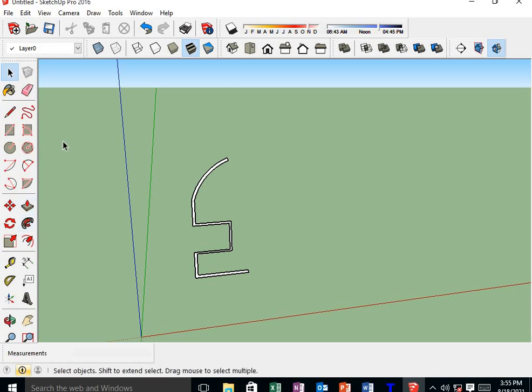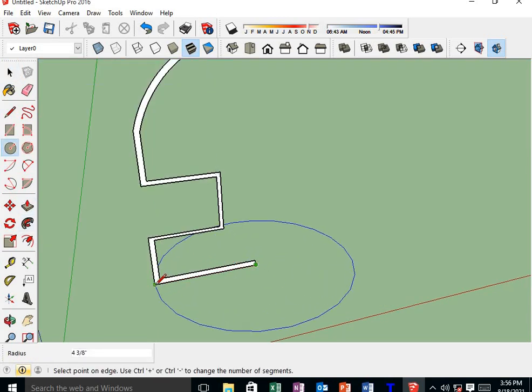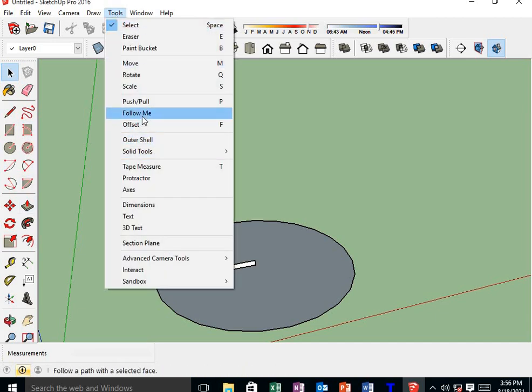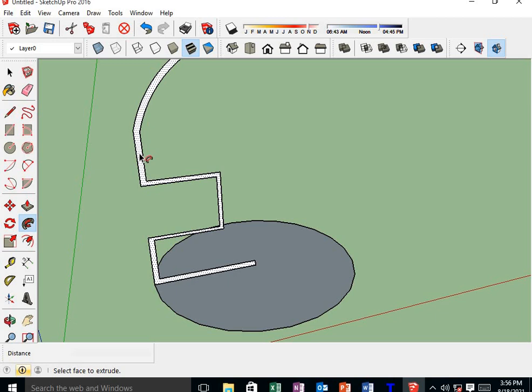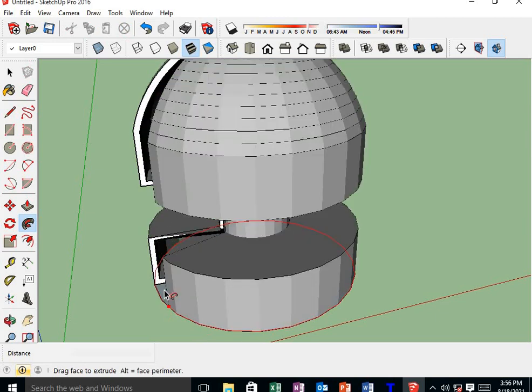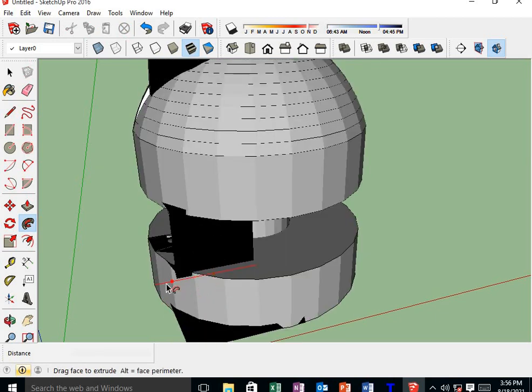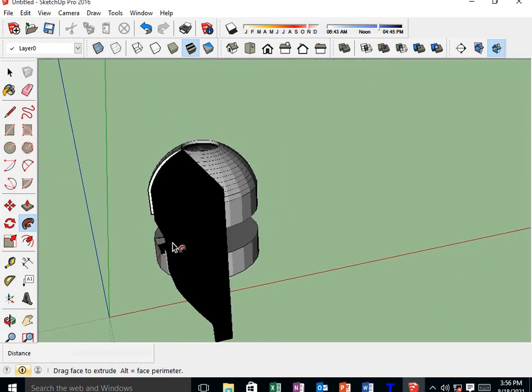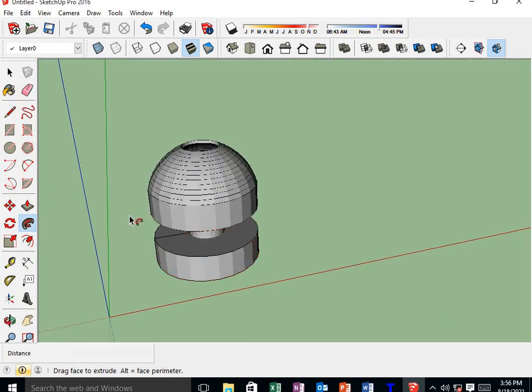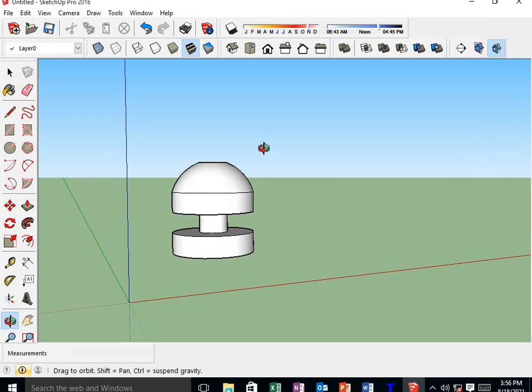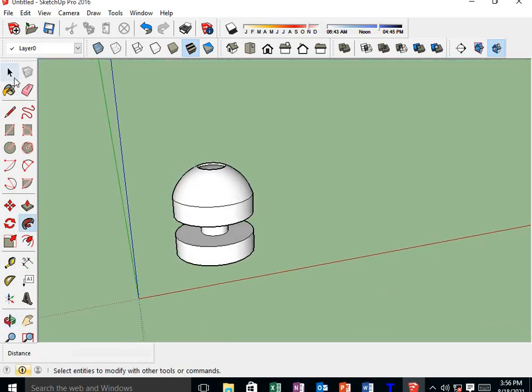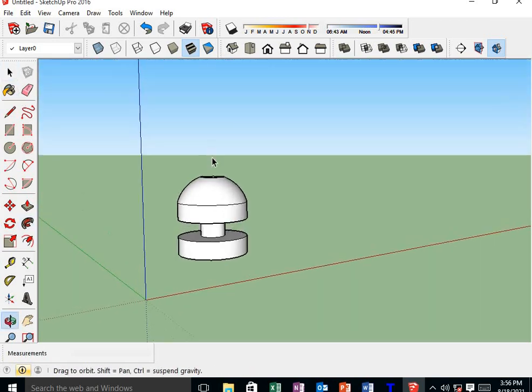And draw a circle in a horizontal face, and go to Tools, select Follow Me, select the object and then select a path. This is the simple lamp.